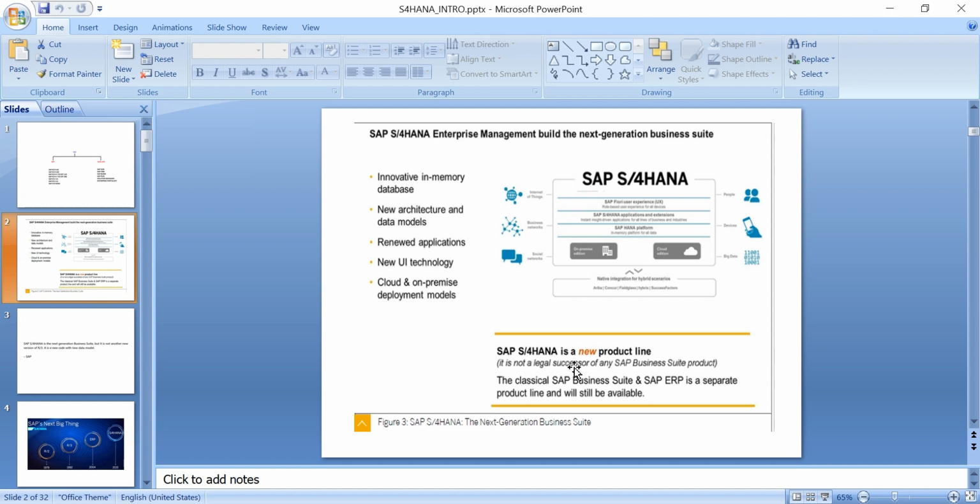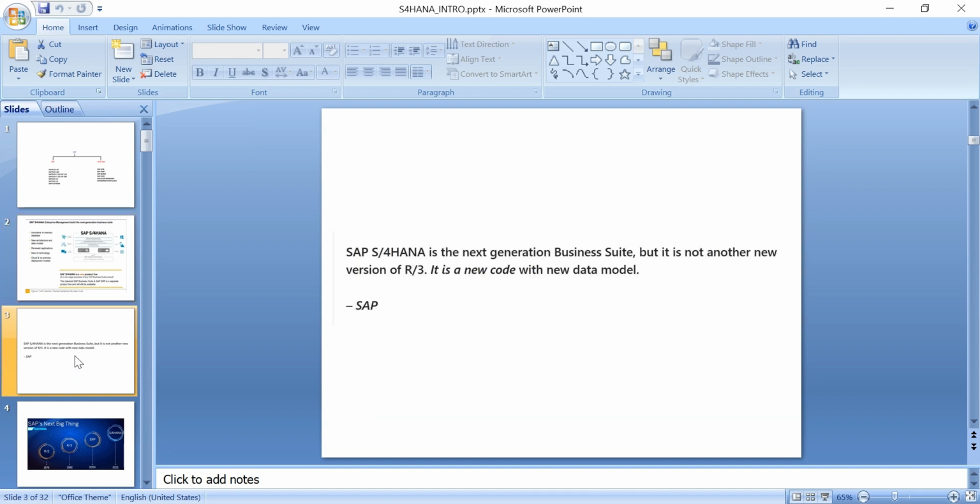No, completely different product. And who is saying this? SAP is saying this. What is SAP saying? SAP S4 HANA is a next generation business suite, but it is not another new version of R3. After ECC 5.0, they came up with ECC 6.0. The successor of ECC 5 is ECC 6. ECC 6's successor is not this. It is new code with a new data model. SAP is saying this.